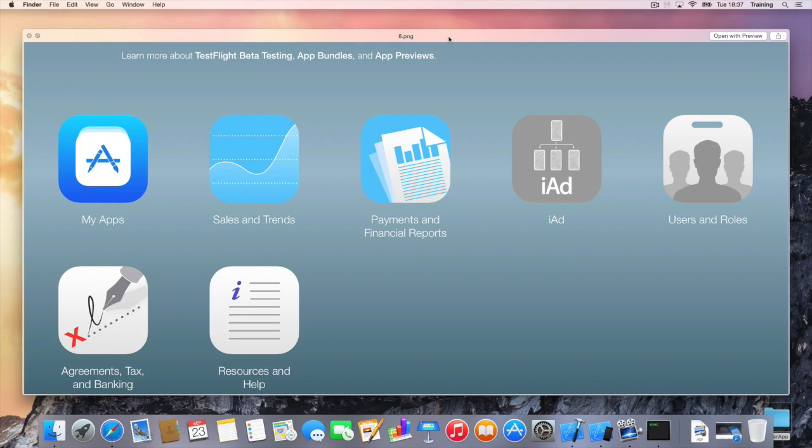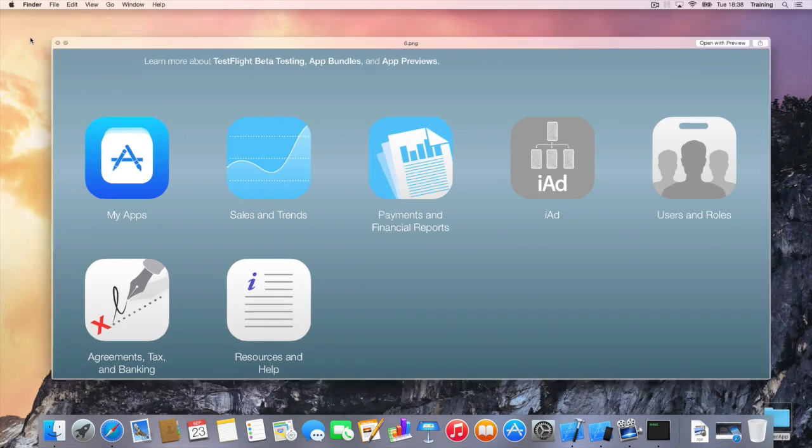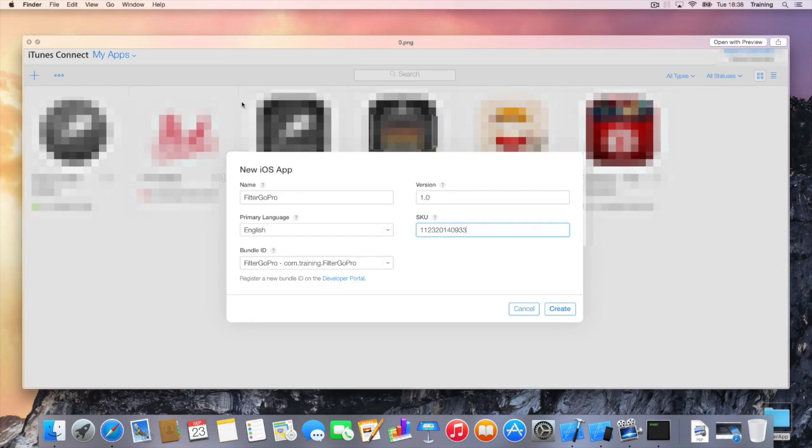So once you have bought this membership, and once you have access to iTunes Connect, which looks like this, you have to create an application, and you click on this My Apps button here, and what you see then is a list of your applications, and you have to click on the plus and create a new application, which looks like this, and you have to give it a name. I named it Filter Go Pro, and you also have to choose the version and an SKU identifier, which I always use, a combination of date and time, and a primary language, which is English in our case, and the bundle ID. And as you can see, register a new bundle ID on the developer portal.